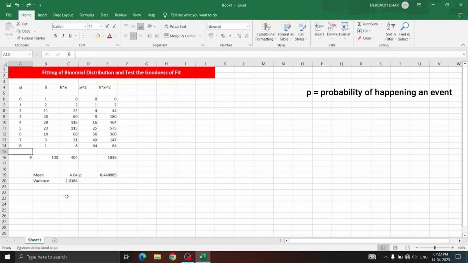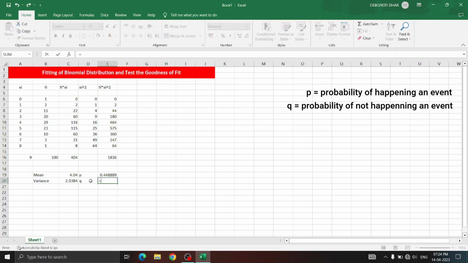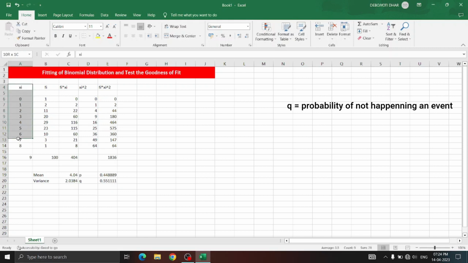Now I undo it. Now we calculate q. The syntax is equals 1 minus probability, then press enter. So q is 0.551101. Now we rewrite the xi here also. Up till this part we have calculated the mean, variance, p and q, which are the parameters. Now paste it here.